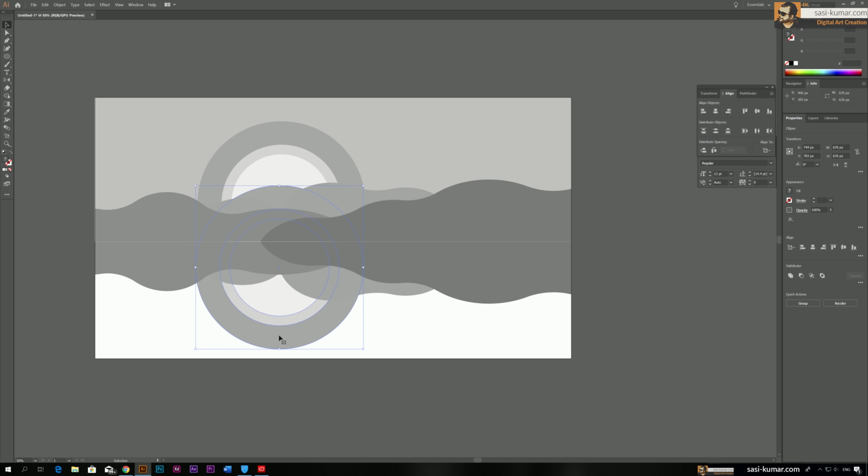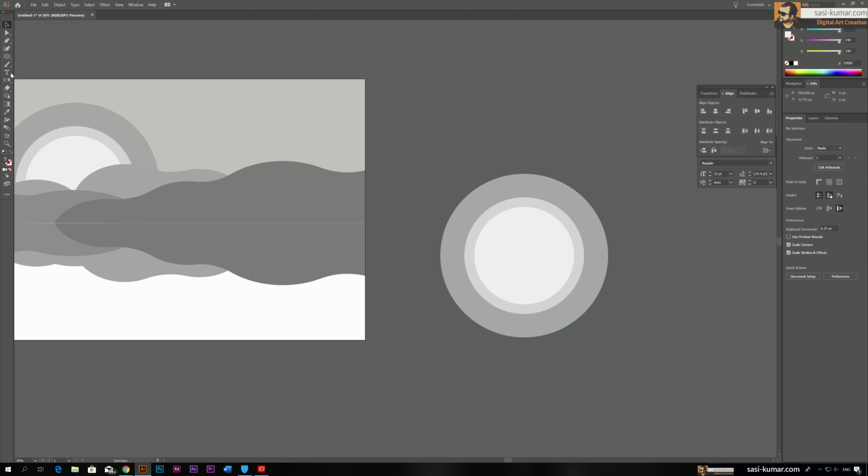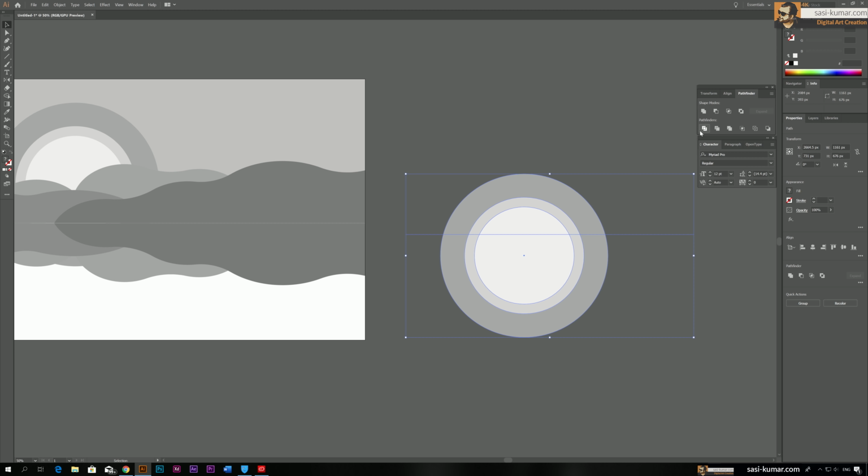Make it, just bring it here and we cut them same as these mountains. Go to the line section and draw a line and select everything. Go to Pathfinder and make a cut.